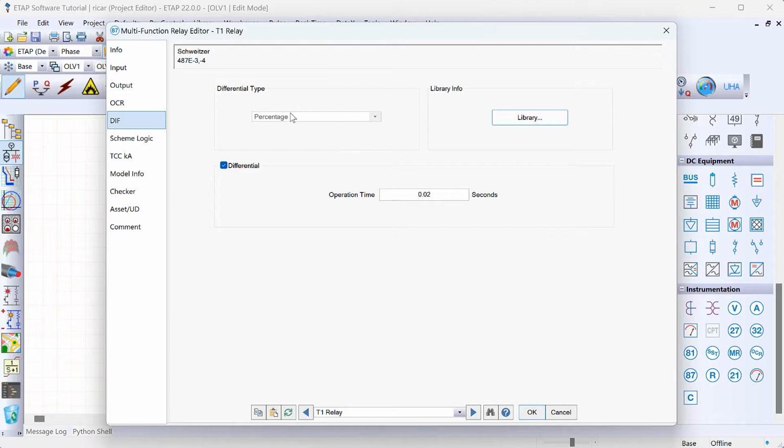And again, that's going to be a percentage differential type. The trip time or the operation time for the relay is by default set to 1 cycle, so roughly 0.02 seconds. And this basically sets the differential element, but we need to do a couple more things.